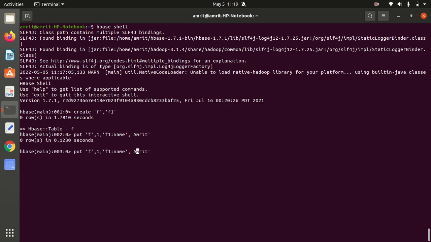Similarly, for the second one, I'm giving city, and the value maybe XYZ. Done. And the third one I'm giving as ID, and it is maybe 10. So we are done, guys. This is the syntax of the put command: put, space, table name, space, row ID or row key, space, the column family, then the column inside it, then its value. So we have successfully inserted the record.